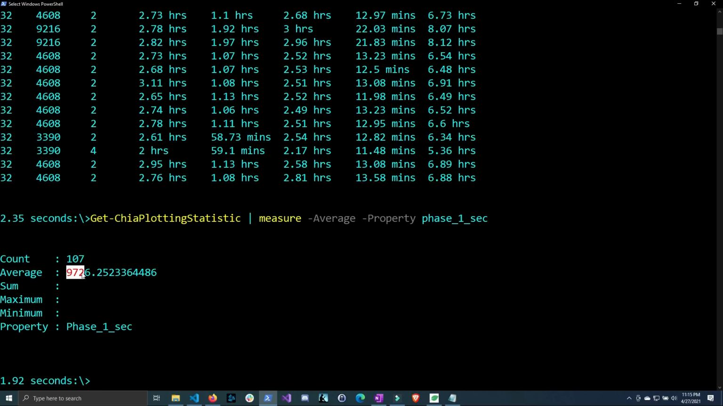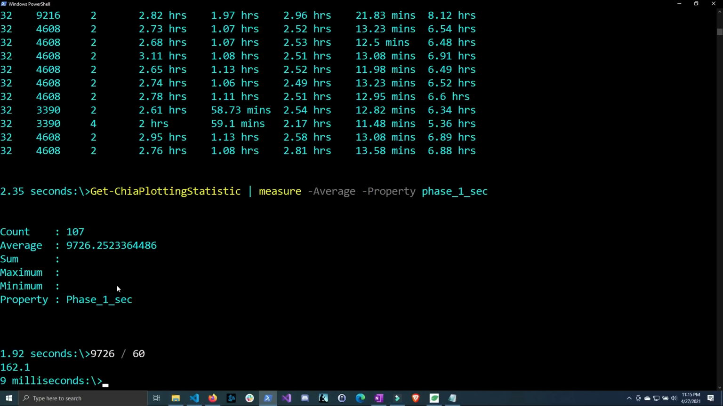And so the average is 9,726. So if we divide that by 60, because this is showing seconds, whereas this is just showing hours or minutes, we get 162 minutes. So that's probably what we're going to want to aim at, 162 minutes. So I'm going to go ahead and do that.